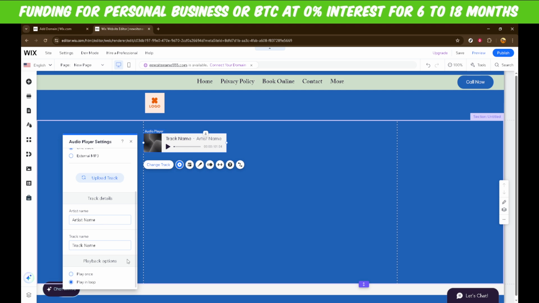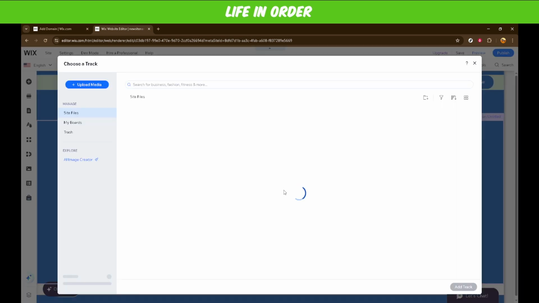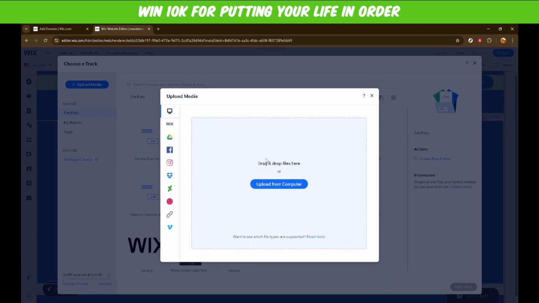Next, it's time for the track itself. Look for the Upload Track button. Once you've found it, click it. This action will prompt you to add your chosen music file. Then, on the resulting pop-up, click Upload Media to bring in your tune. Browse your computer for the perfect soundtrack that represents your site, select it, and upload.